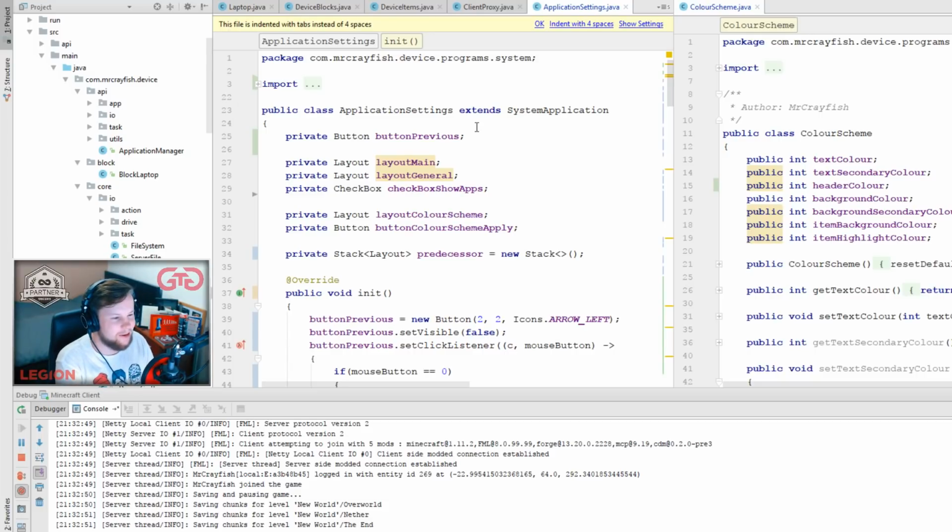I ain't trying to fix the mod, I'm adding features to it. This is what these development streams are all about, is adding features. Working on it. I ain't fixing anything.